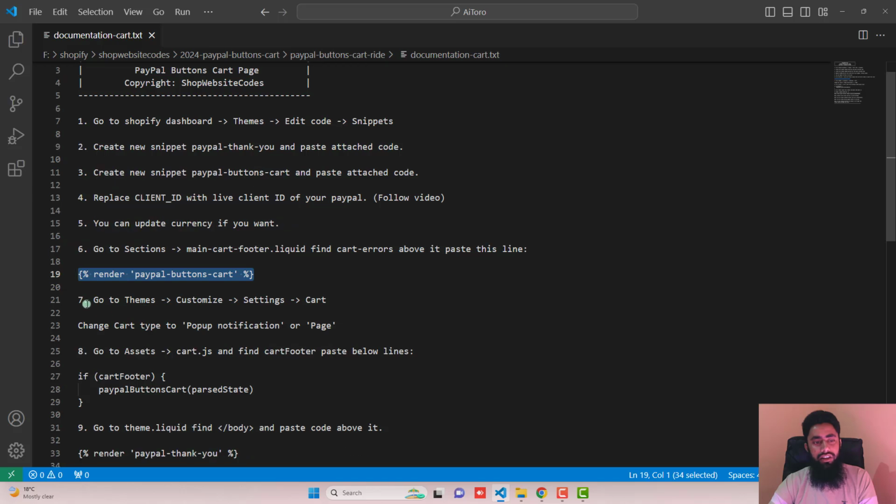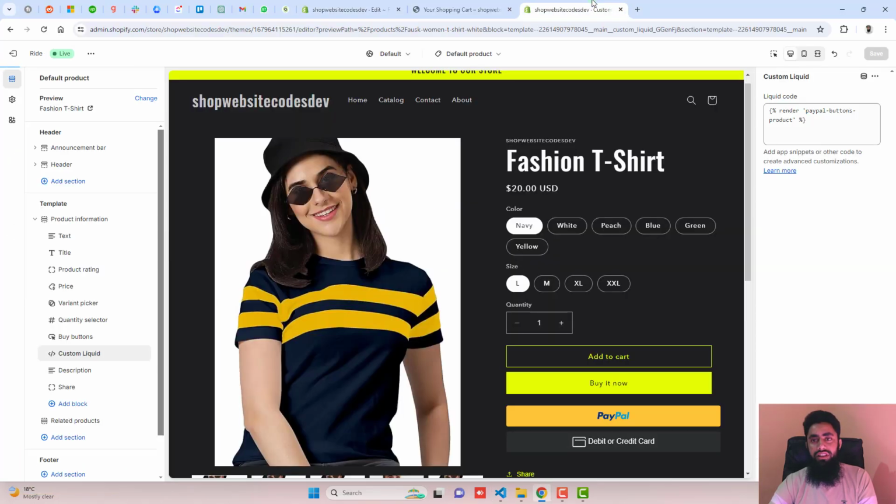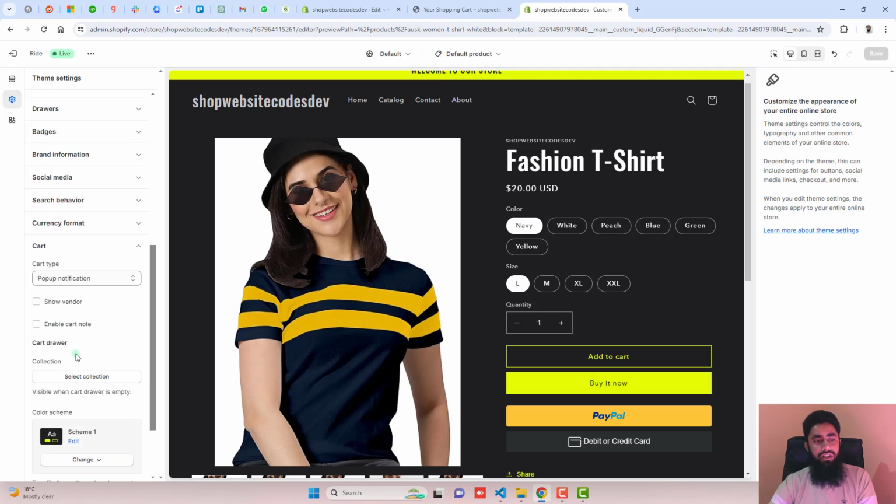Go back to the 7th step, which is go to themes, customize settings, cart, and change cart type to pop-up notification or page. Basically, you should click on settings, scroll down, and here we have cart. In the drop down you should select page or maybe pop-up notification, because on drawer we don't have the cart button to redirect our customers to our cart page. Alright, so select page or maybe pop-up notification.